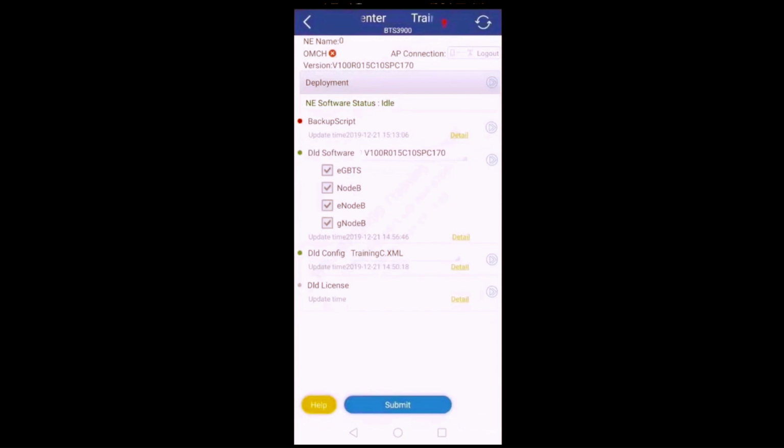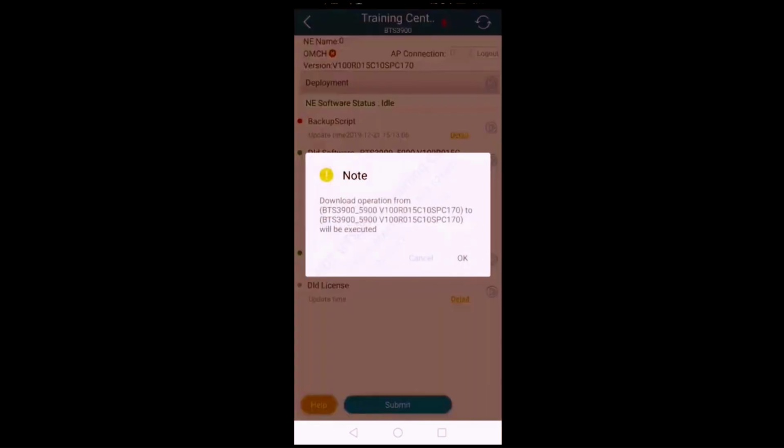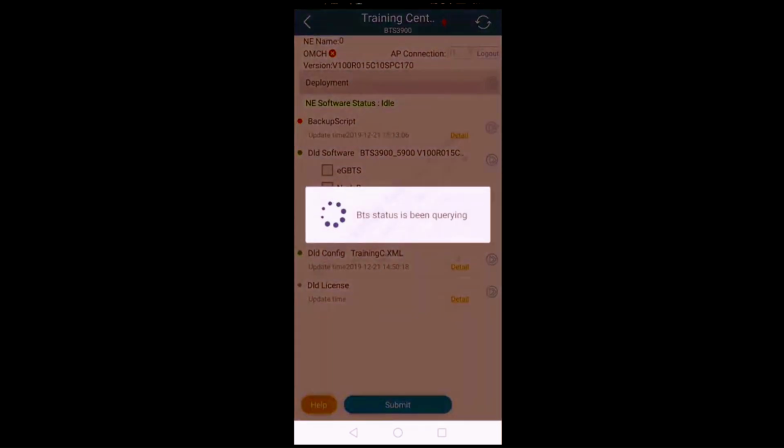Below DLD software, there is eGBTS, Node B, eNode B, G-Node B. eGBTS means 2G, Node B means 3G, eNode B means 4G, and G-Node B means 5G. So for whichever technology you are uploading this software, you will select that technology from here. In this video, I will upload this software for 4G, so I will uncheck eGBTS, Node B, and G-Node B, and click on this play button. Then it will upload the software from my mobile, or you can say download the software to this UMPT.